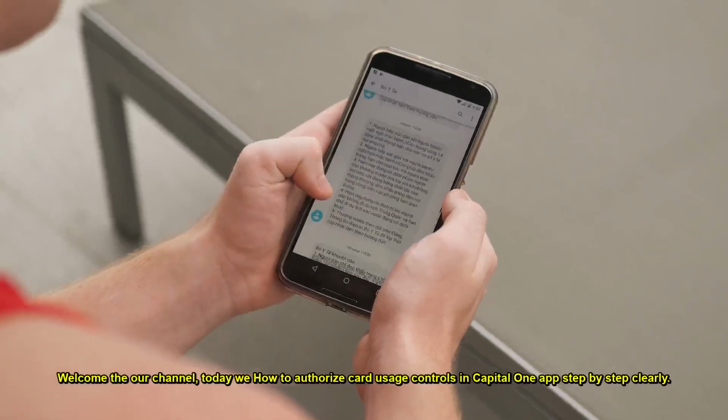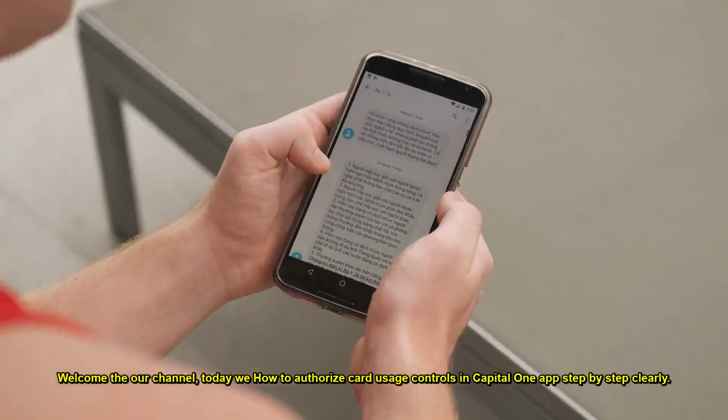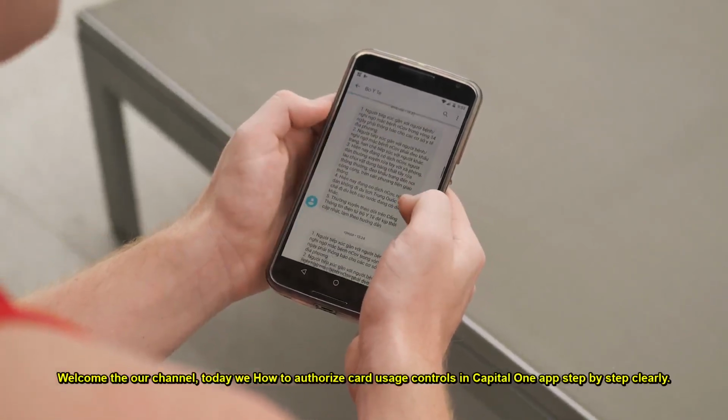Welcome to our channel. Today we will show how to authorize card usage controls in the Capital One app, step by step, clearly.